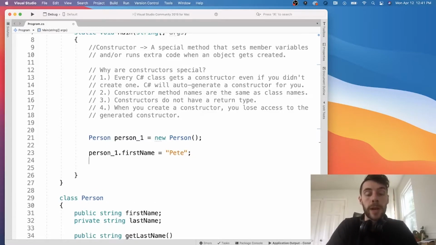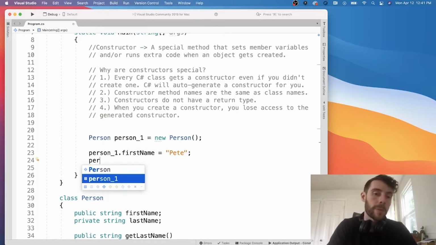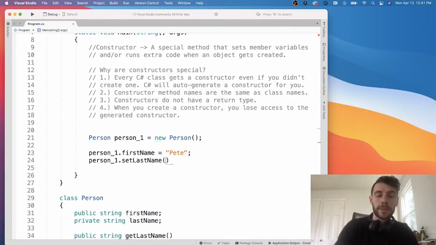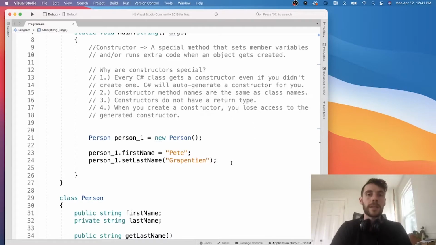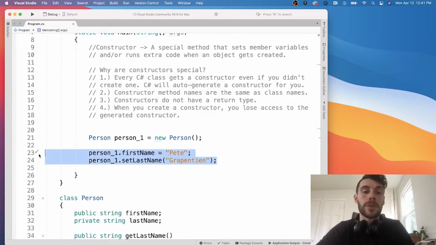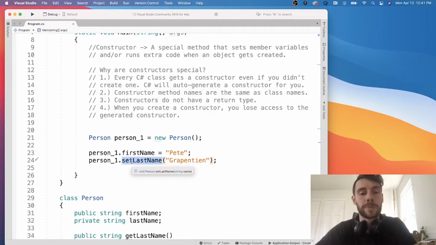And then if we wanted to access our private member variable, we would have to say person1.SetLastName, and then pass in the last name of Grappentine. So if we did it this way, every time we created a person object, we would have to do one of these two options. We'd either have to access the member variable directly, or call on the setter to set it, or call on some other method to set our member variables.